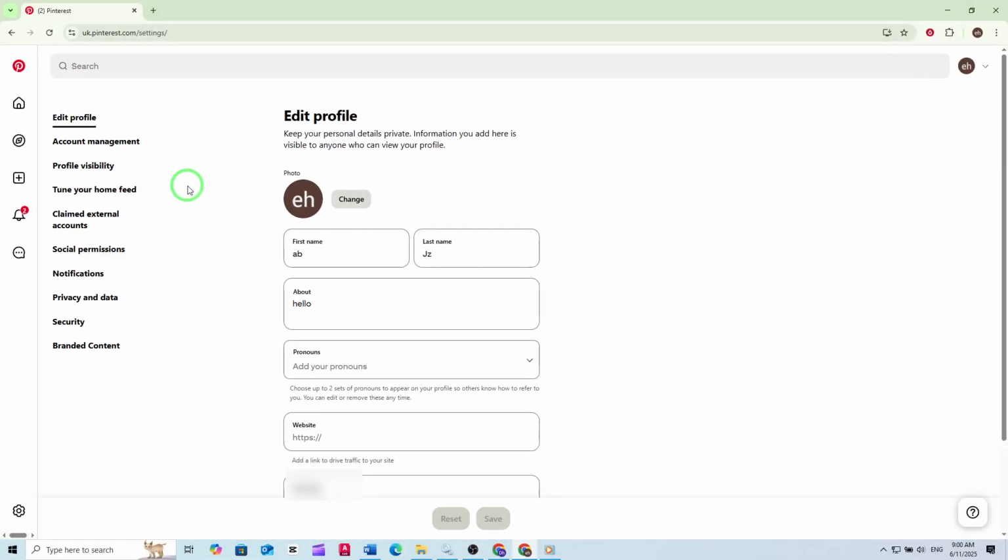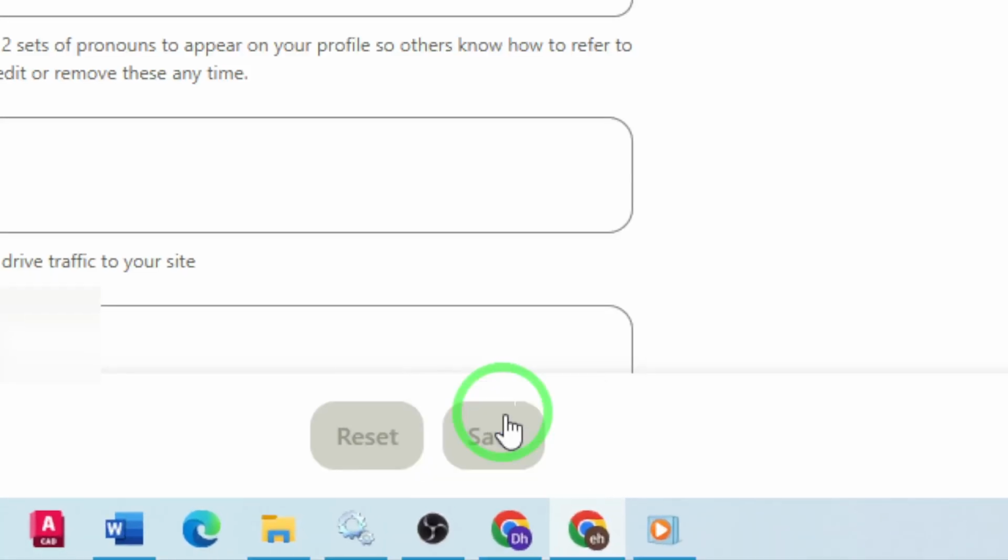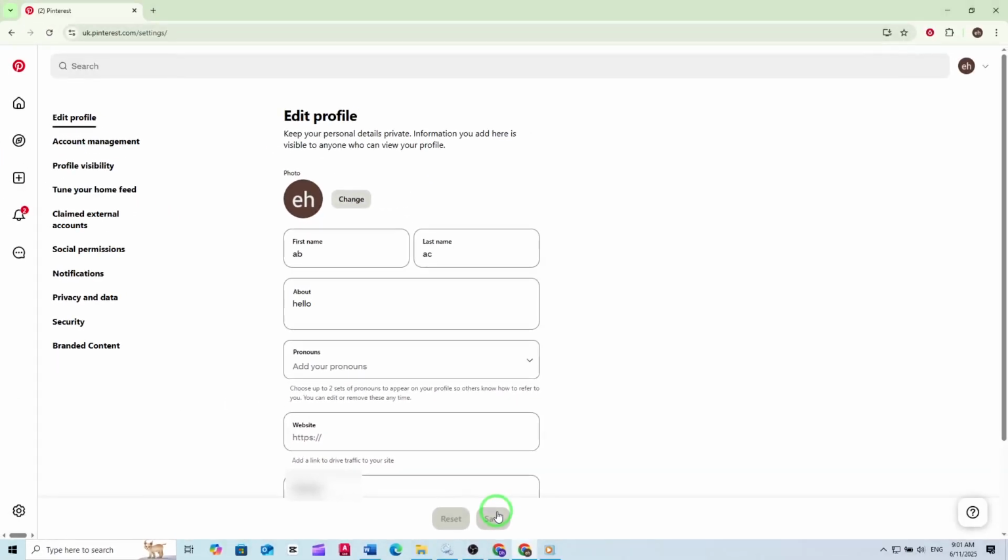Now simply locate the field for your last name and enter the new name you want to use on Pinterest. Make sure to double-check the spelling to avoid any mistakes. After you've updated your last name, scroll down and click the Save button to confirm the changes. Once saved, your new last name will be reflected on your Pinterest account thanks to the synchronization with LinkedIn.